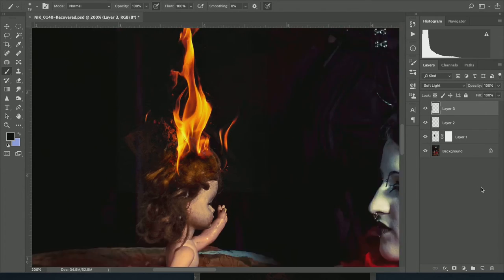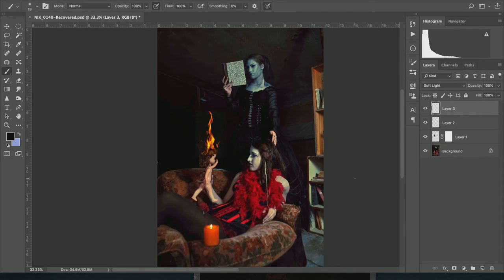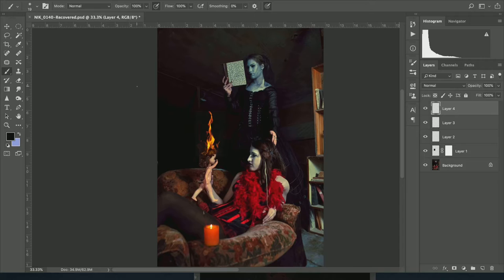So now we got our flame on the doll, but it still doesn't look realistic, and I'll explain to you why. Basically, fire is a light. It's spears of light, like the flash we use, but it's not as strong as flash. But we can still see it, and it's very yellowish in color. So I'll give an example. Do a new layer.